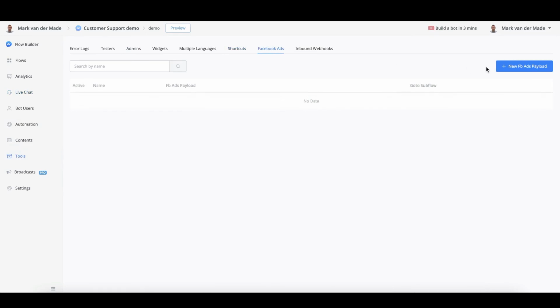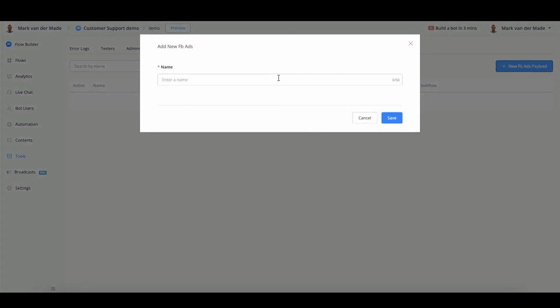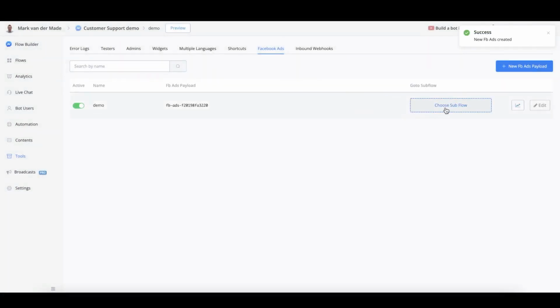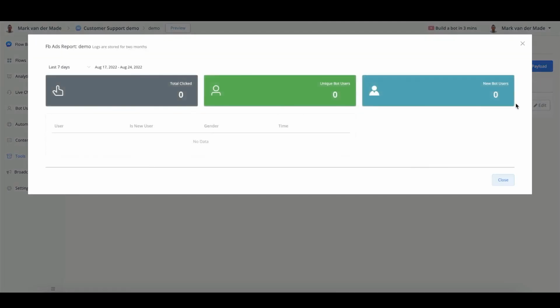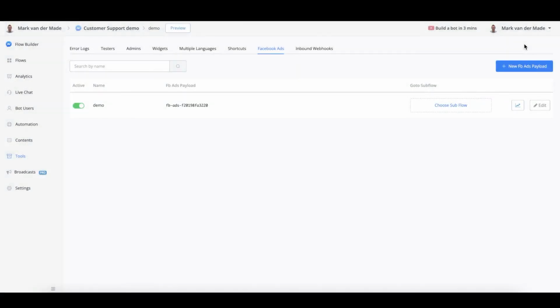If we go towards Facebook ads, you can add a new Facebook ads payload. You can give it a name, for example, the campaign of your Facebook ad. From here, you will be able to have the Facebook ads payload, which you can then use inside your Facebook ads campaign, and you can connect that towards a certain subflow. You will also have analytics, where you can see the total number of clicks, the unique bot users and the new bot users for this specific Facebook ads.